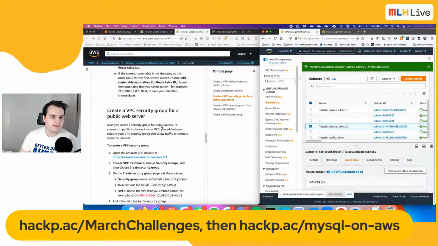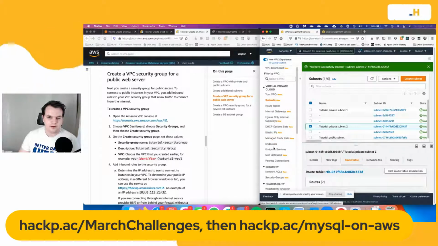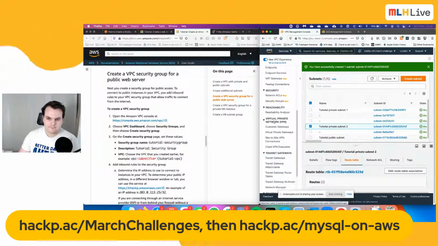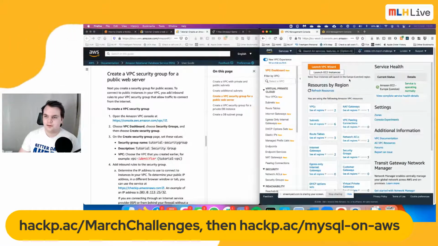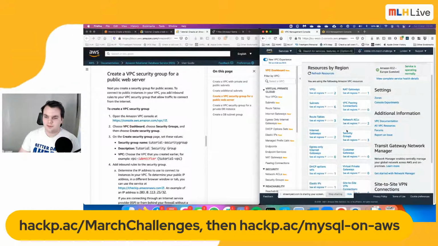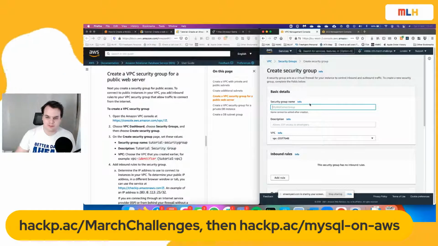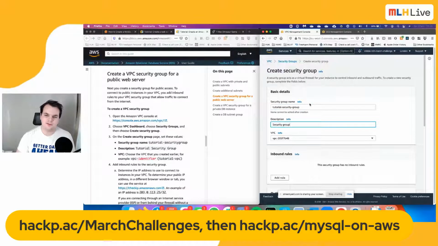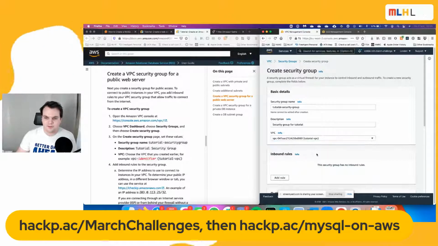Now we need to make a security group for our public web server. So we're in VPC. We'll head to security groups on the left. Where is that? Do you see that? Choose VPC dashboard. And then security groups here. Oh, there it is under security. And we'll click on create security group. We're going to go with tutorial security group. Description is security group for tutorial. The VPC, we want to make sure we choose our tutorial VPC, not the default one.